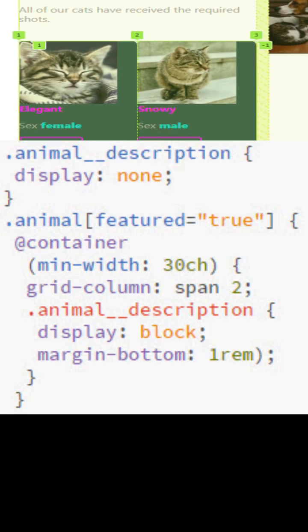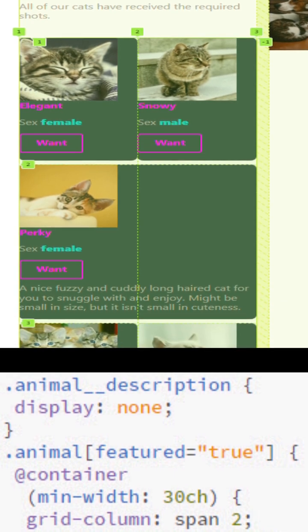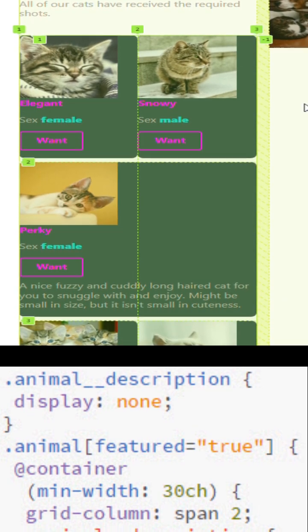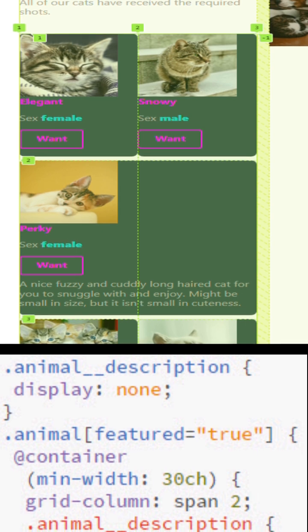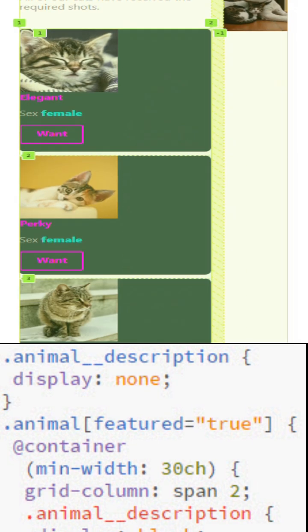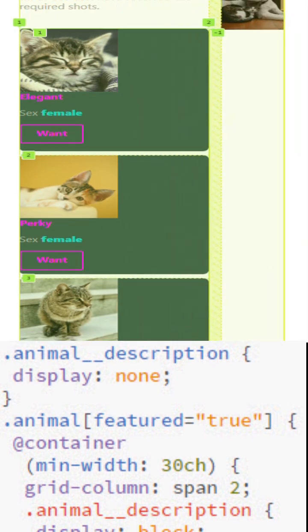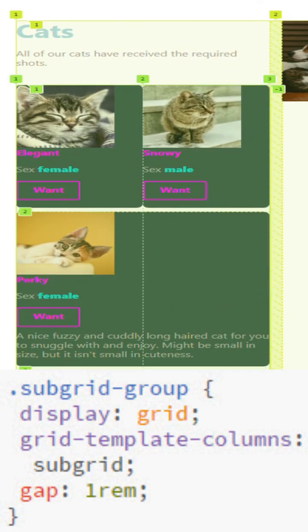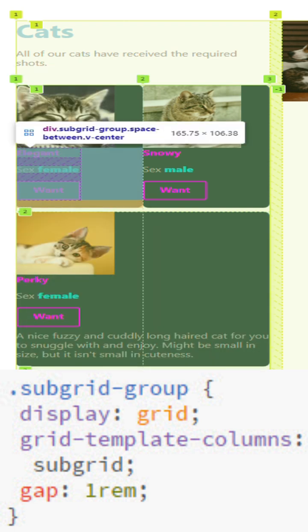When the container includes a description and the container has enough room, then the description is displayed across two columns of the grid. To ensure they're evenly spaced across the screen, we set the name, gender, selection button, and description within a subgrid.